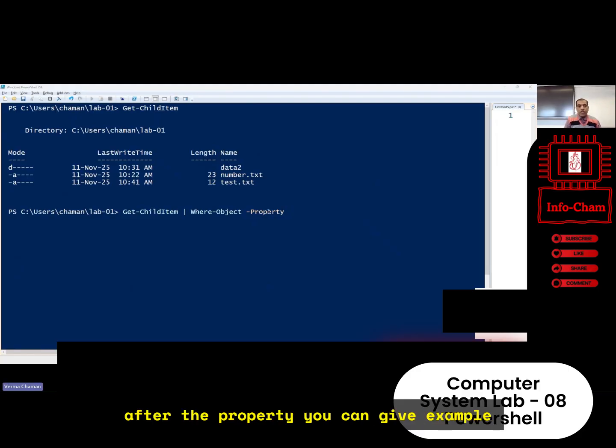And after the property, you can give, for example, the target column. So think about the property as actually the column. For example, Length is a property, LastWriteTime is a property. Right now, my target is, suppose, the Length, so I'm working on the Length column.